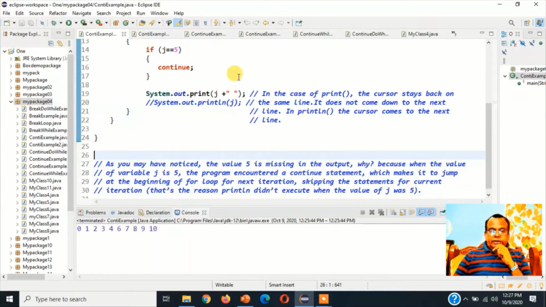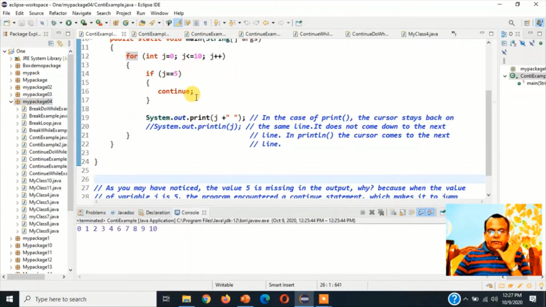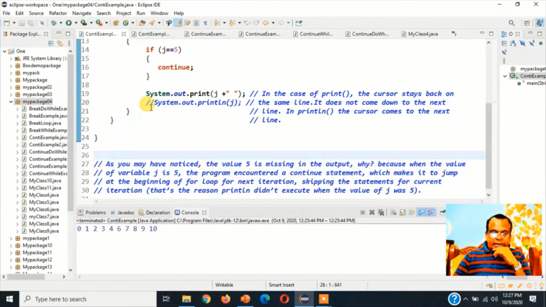So when the value of j was 5, we met with the continue statement. As a result, j equal to 5 did not get printed. That's why 5 is missing. Look, 0, 1, 2, 3, 4, then 6, 7, 8. 5 is not there. That's it. Now, as I suggested, I can just show you this option also.